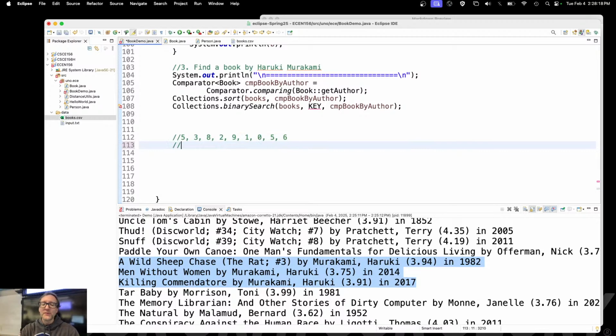Remember that we sorted this, which would be 0, 1, 2, 3, 5, 5, 6, 8, 9? Yeah, that looks right. Now, I want to search for 0. Well, if I did the same technique, what would happen? I'd get lucky and I'd find it in the first one. What if I were searching for 9, though? Now, I'd be really unlucky because it'd be at the very last one.